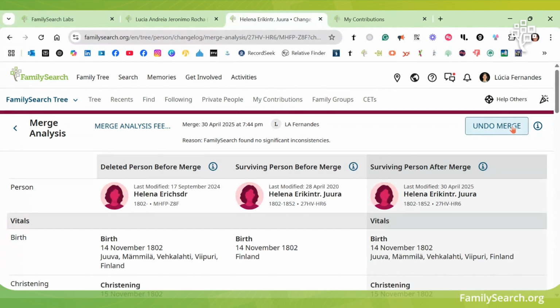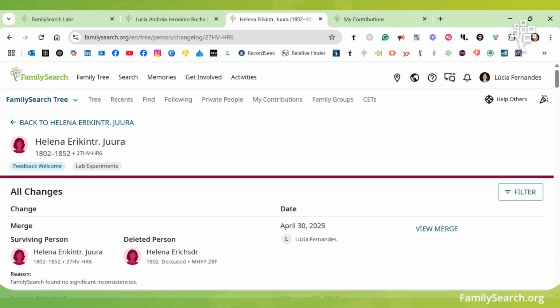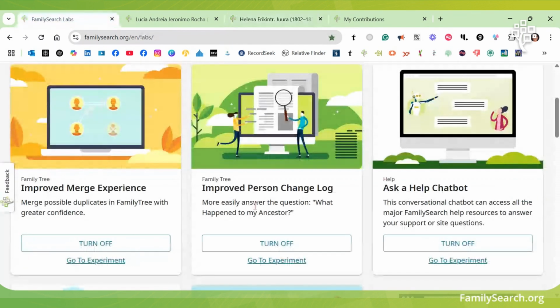But if this is grayed out, this will not be possible. So let me show you another way how we can restore someone deleted in case of a wrong merge. But this way we are also going to show the improved person change log. That is the second experiment.